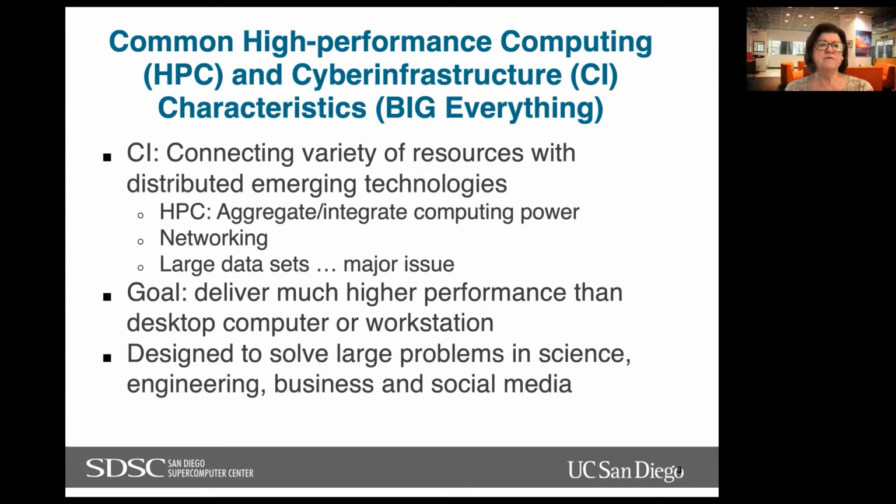So I thought I'd have a little fun showing you a very high level view of what we mean by cyber infrastructure from the perspective of parallel computing, high performance computing, and what we mean by high performance computing. Cyber infrastructure is used to connect a large number of resources with distributed and emerging technologies. You actually use it every day. You just might not be aware of it.